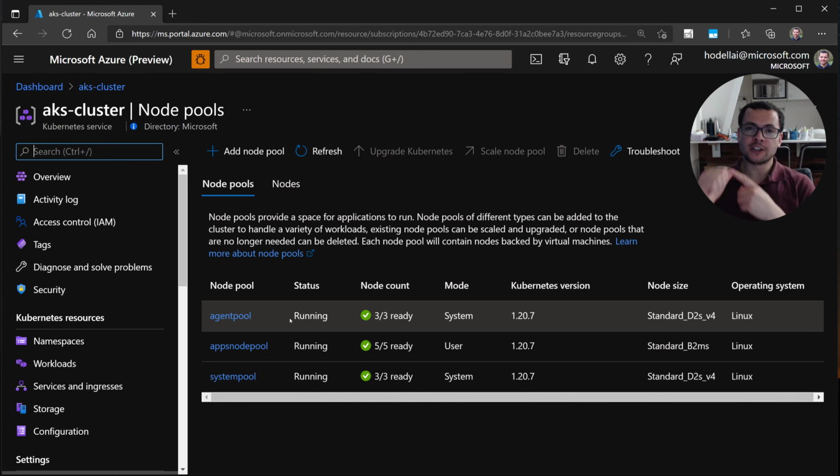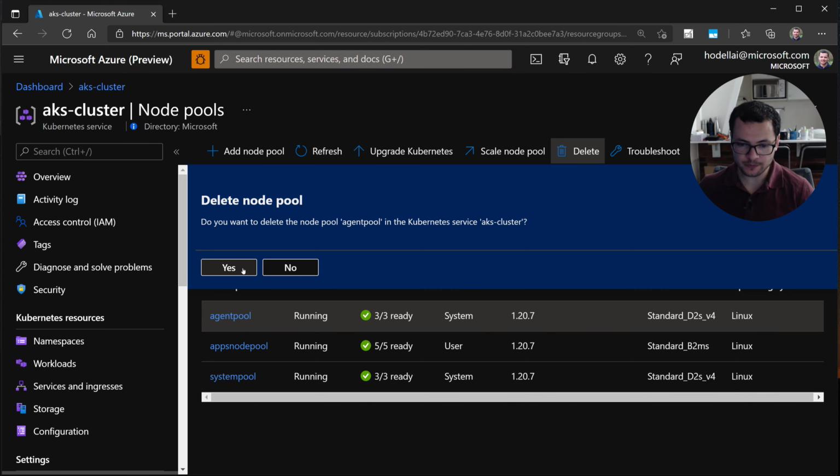Either we drain the old node pool, or we just delete the old node pool. Let's choose the easiest option. Let's delete the old node pool. So I'll select my agent pool that was created by default, and then I'll select delete.